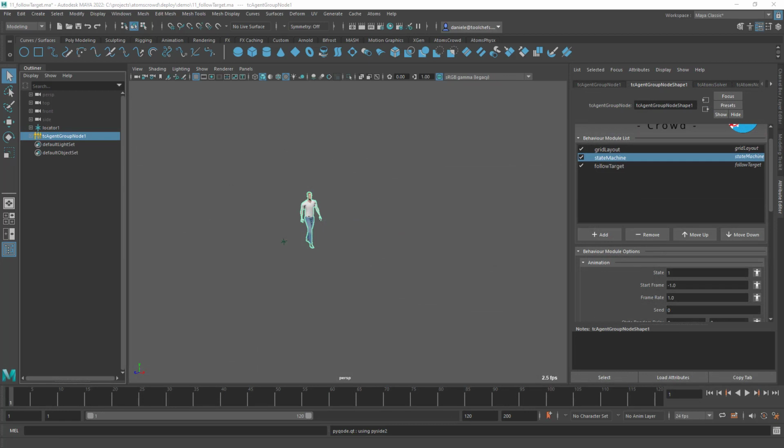Now let's have a look at the final example. So I've opened the follow target scene here, and in the scene we have just this agent following this target here.